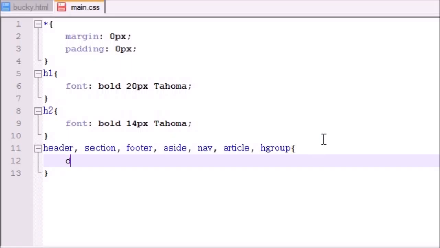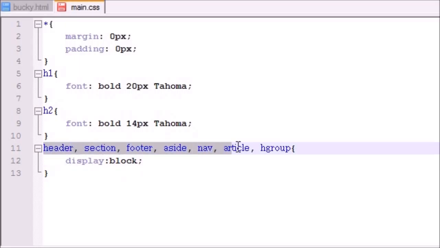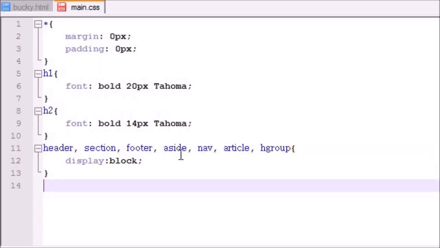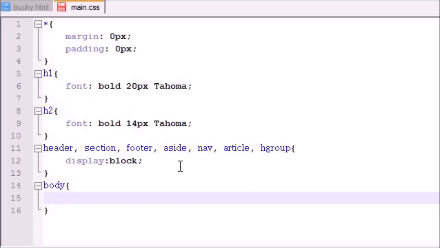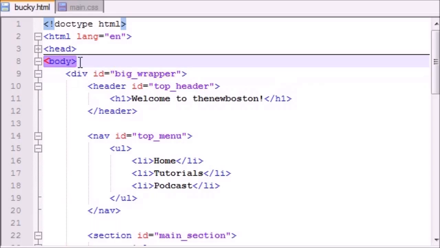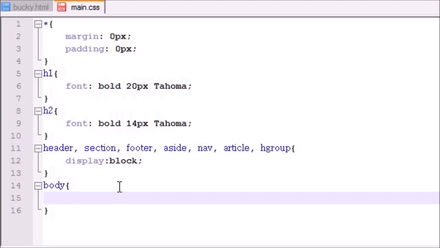Embarrassing. So anyways, how you do that is put display block, and what this does is make all of these tags block level elements. Now we can move on to the last tag we want to tackle today, and that is the body. Remember, everything is surrounded in this main div tag called big wrapper, and that is enclosed in the body tag. So in this body, we just need to set text align to center.